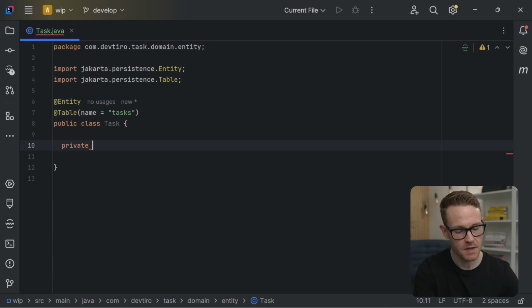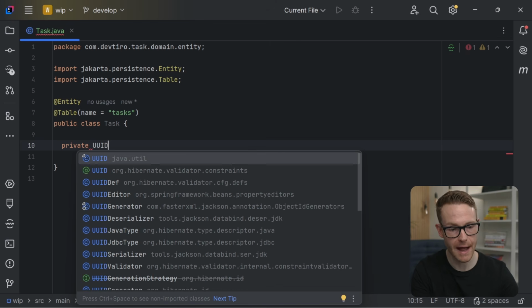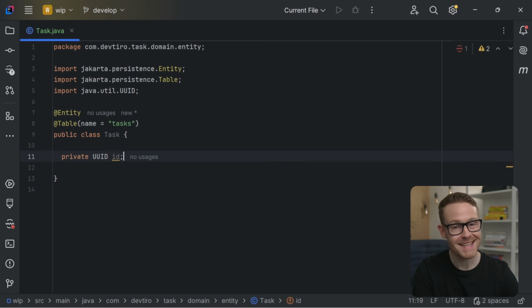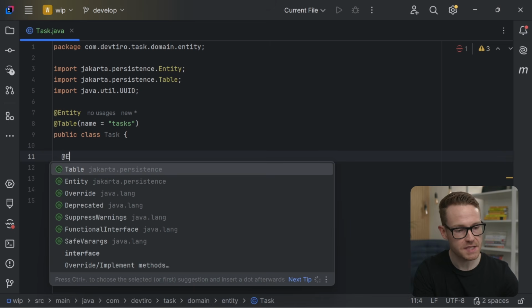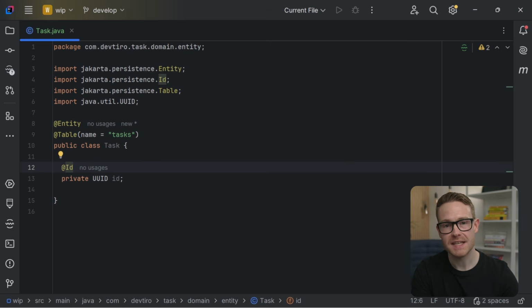So private UUID, because UUID is the type that we've decided on for our IDs. And we're going to call this one ID. Now, because this is the ID for our entity, we need to mark this with the @ID annotation. We also want the ID to be automatically generated for us. We don't want to have to do that inside of our business logic.